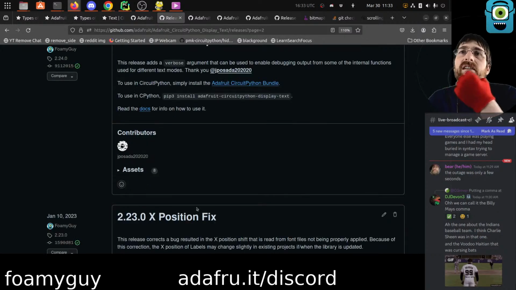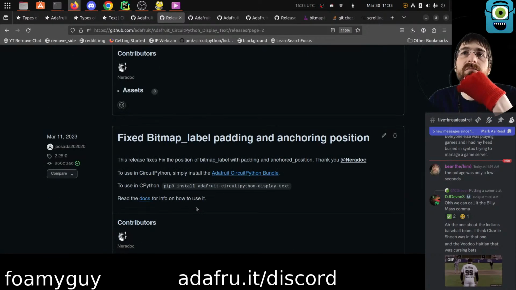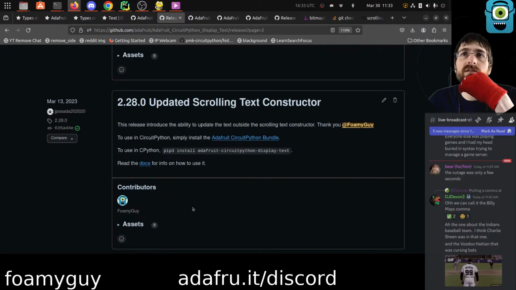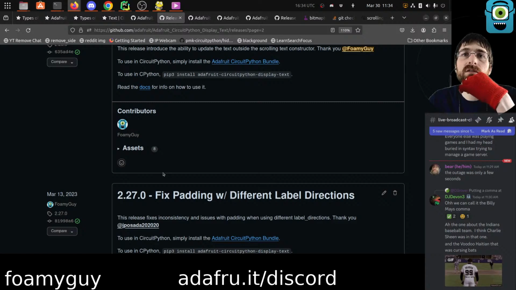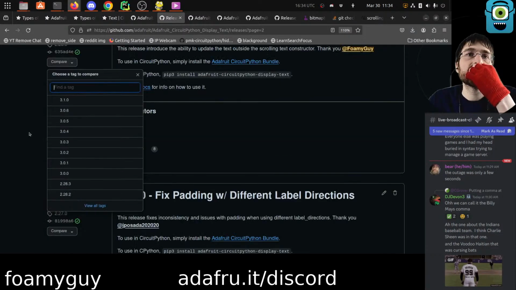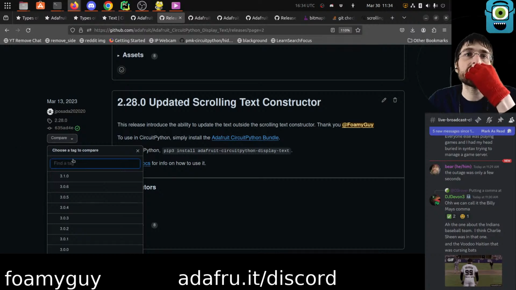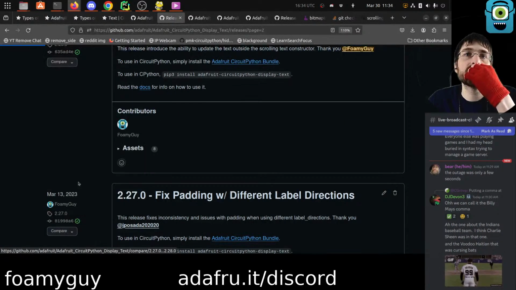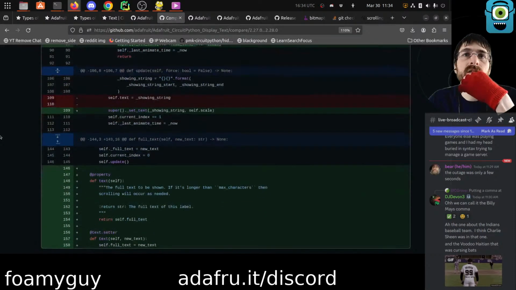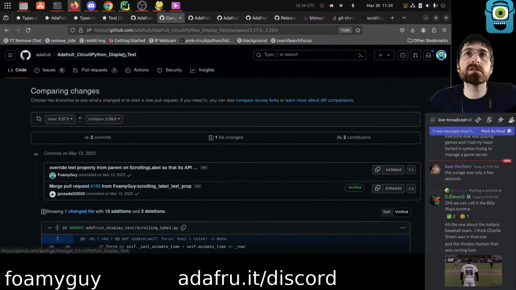Maybe this did add it, actually. Maybe the name or the wording just makes it seem like it was there, but updated. This release introduces the ability to update the text outside of the scrolling label constructor. Compare. I want to compare it with the one that came before it. Yeah, scrolling label definitely still existed.